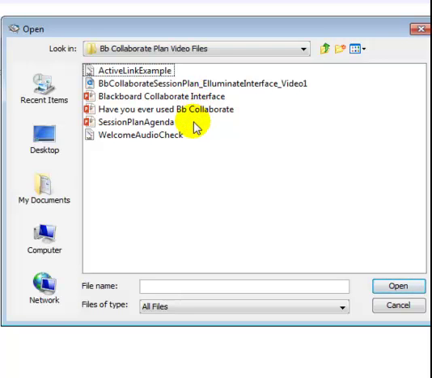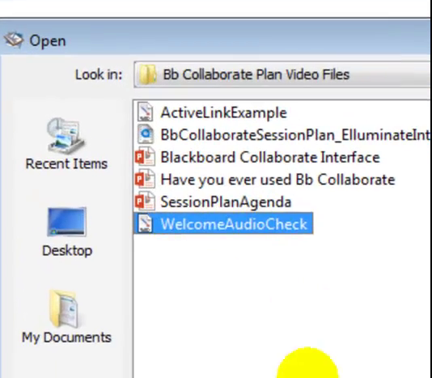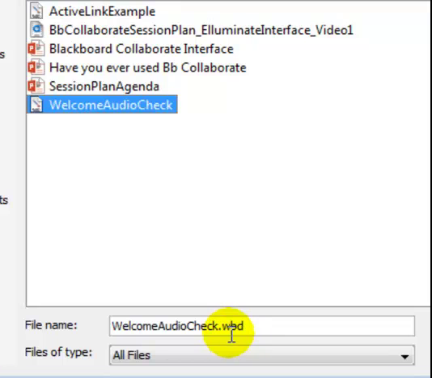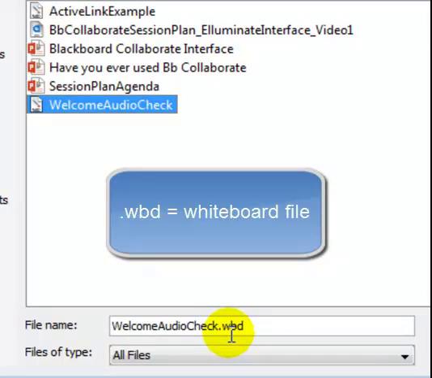Just for this video, a special folder containing all the files needed for this plan has been created. We will continue uploading this first file by using this particular procedure. A faster way to add files to a session plan will be demonstrated in a few minutes. When the bottom file is selected, notice that the name ends with the .wbd extension. This extension stands for Whiteboard file.